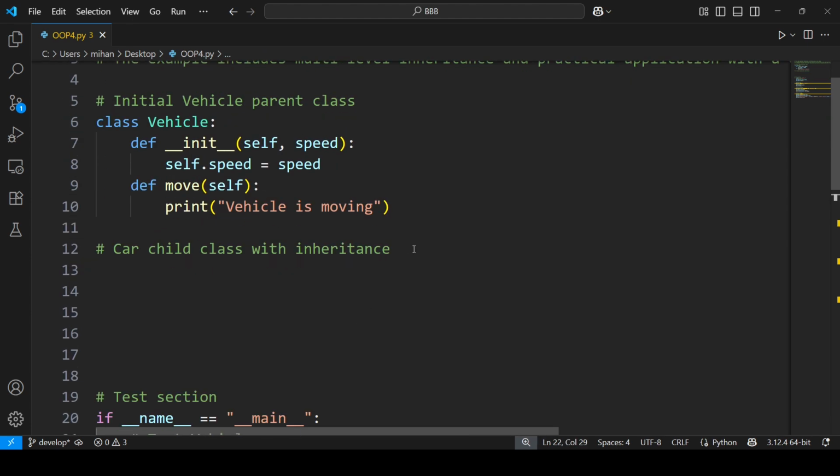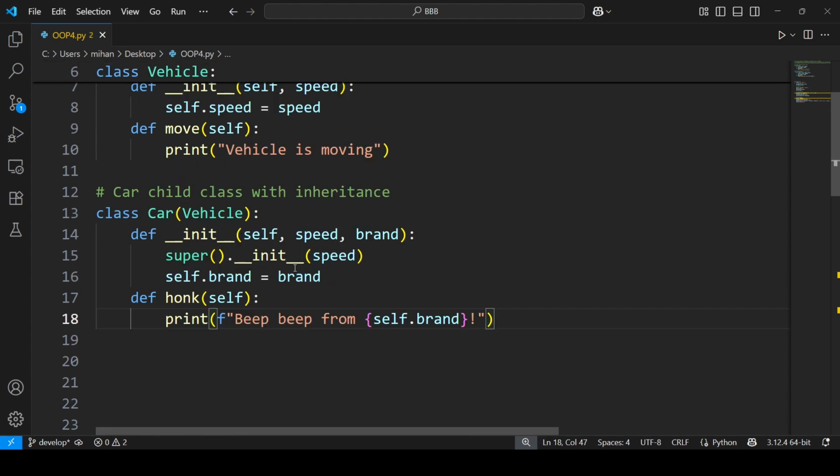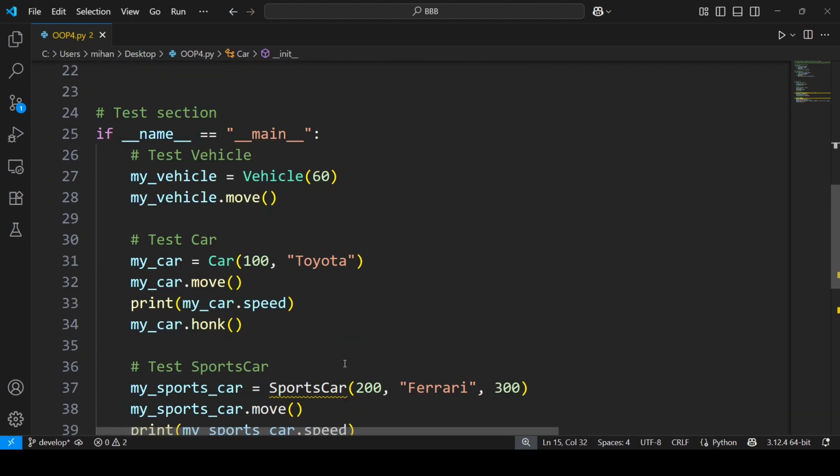Now let's create a Car child class that inherits from Vehicle. Use class Car(Vehicle) and add def __init__(self, speed, brand) to set self.brand while calling the parent's init with super().__init__(speed). This links the child to the parent. Let's add it and test next.